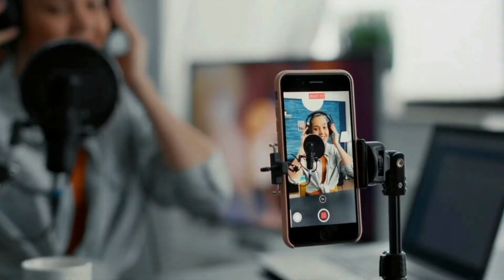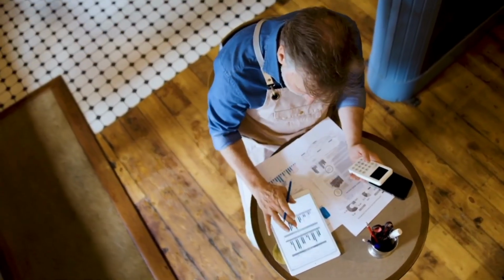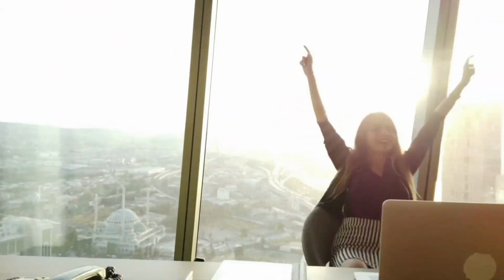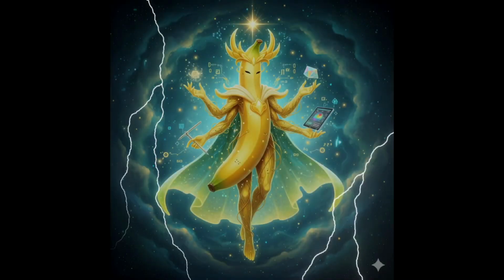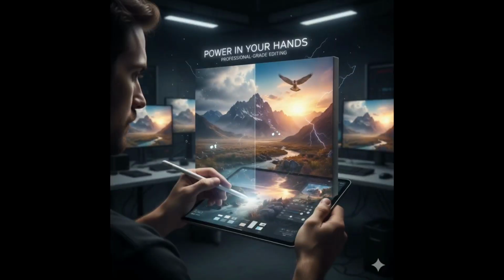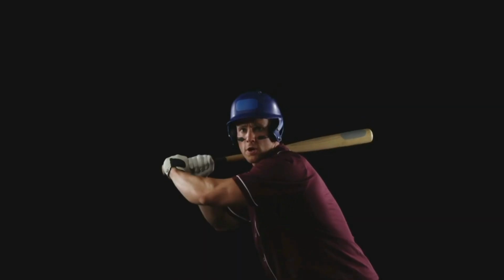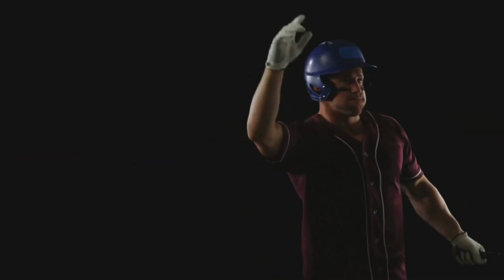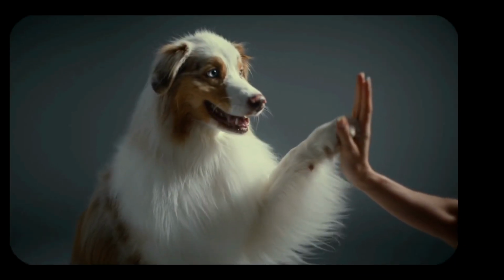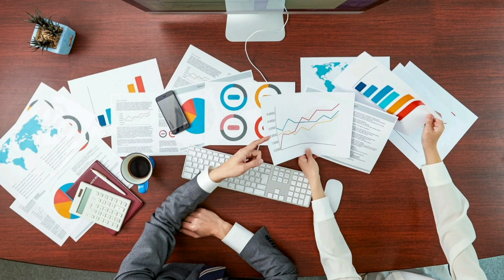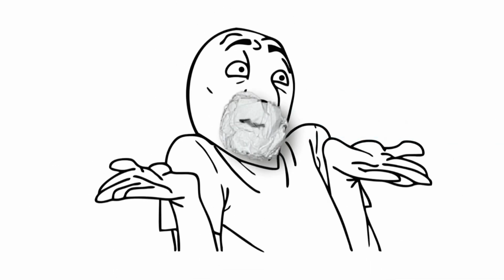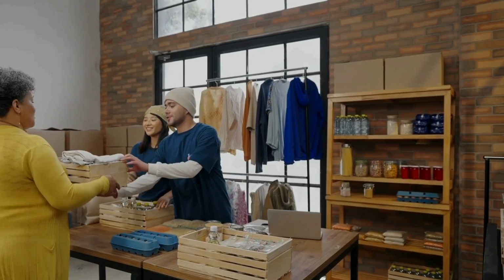Whether you're a student, a creative, a small business owner, or just someone who wants to try something new, Nano Banana puts the power of professional-grade image editing in your hands. So go on, give it a try. Use the tips and tricks we've shared, explore your creativity, and who knows, you might just start your own little Nano Banana business.